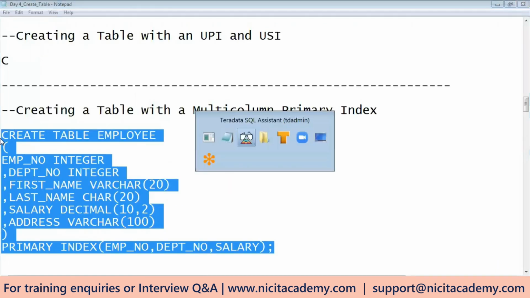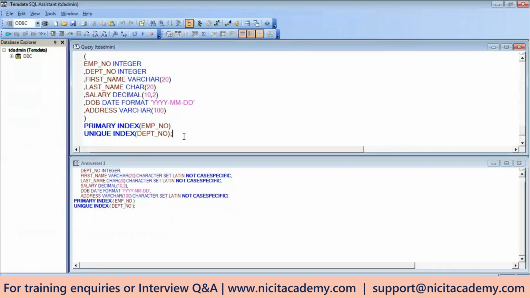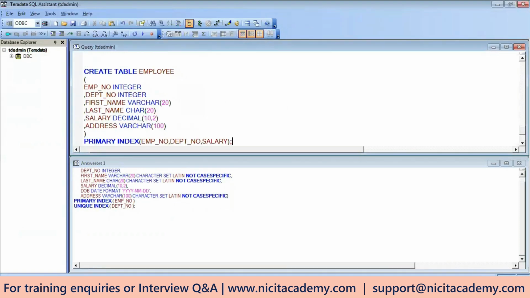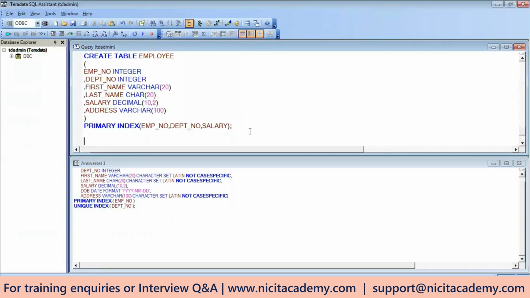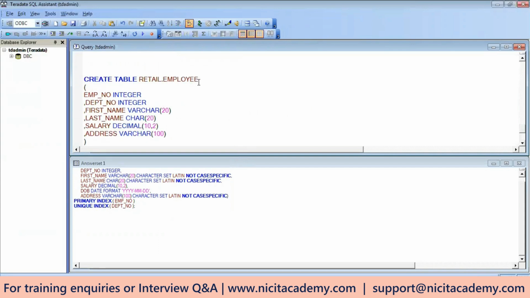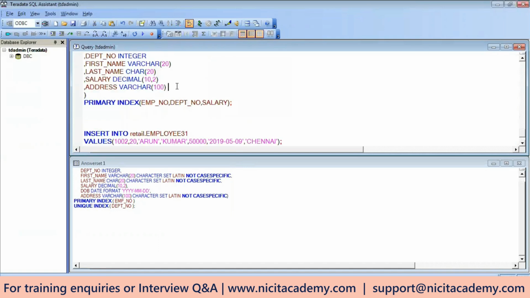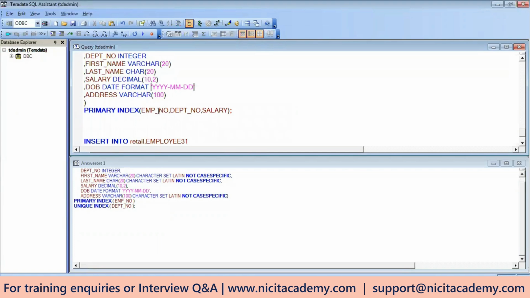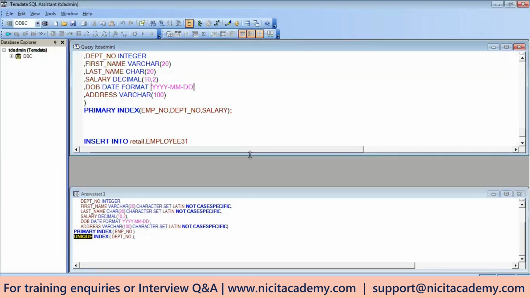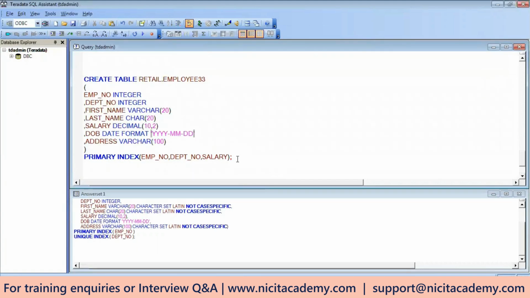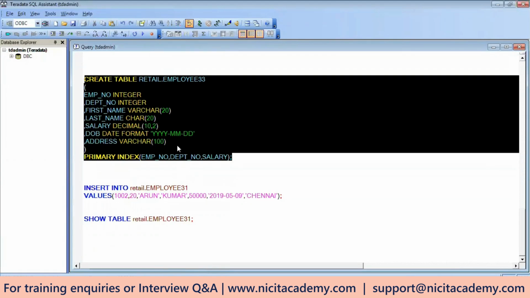So here the table has been created with multiple primary index. Can I create multiple primary index? Yes, you can. I'm going to create with multiple primary index. This way it will reduce the skewness. The combination of these columns is used to create the hash value, and then it will reduce the skewness. So this is a multi-column primary index.